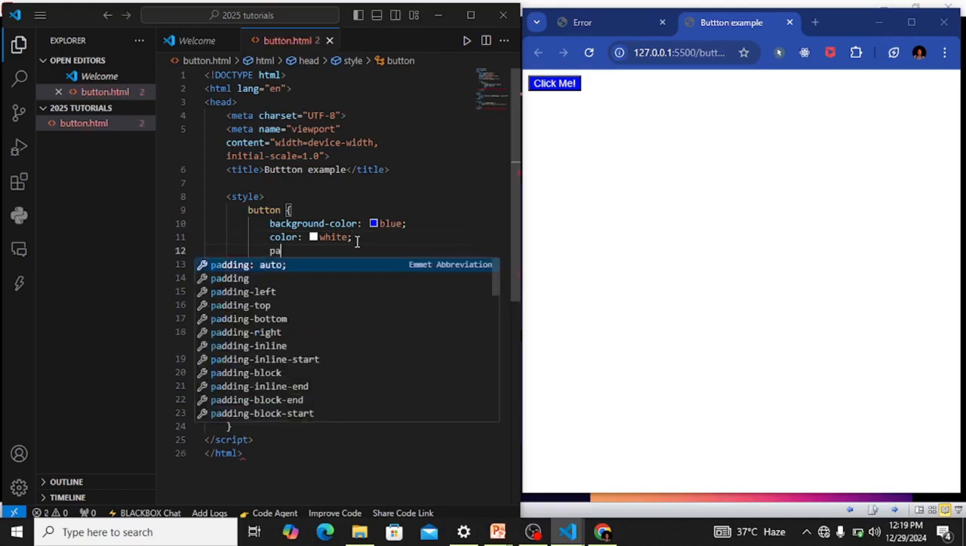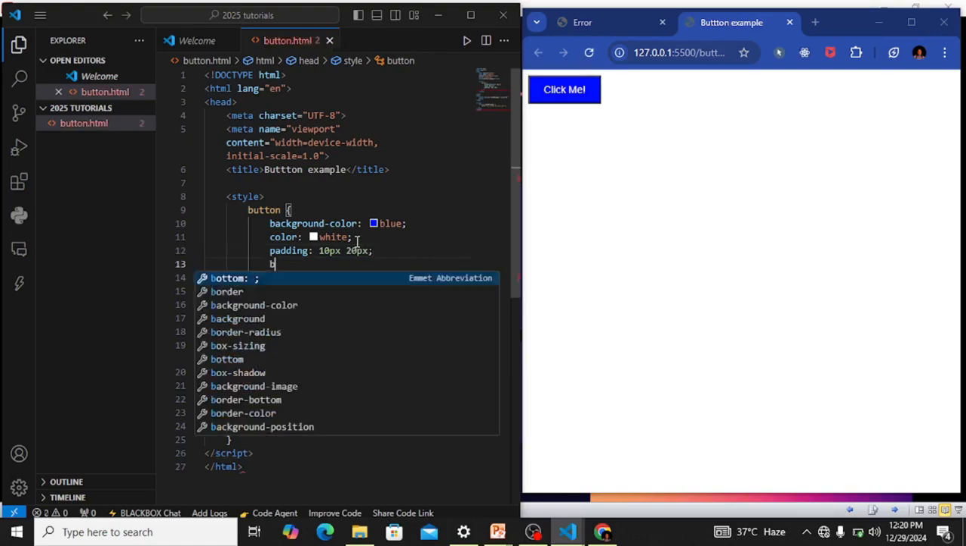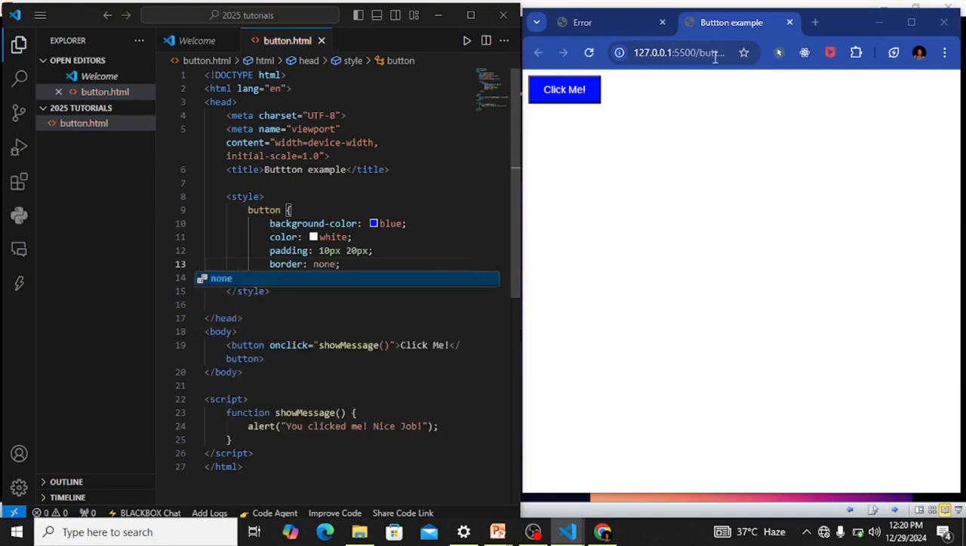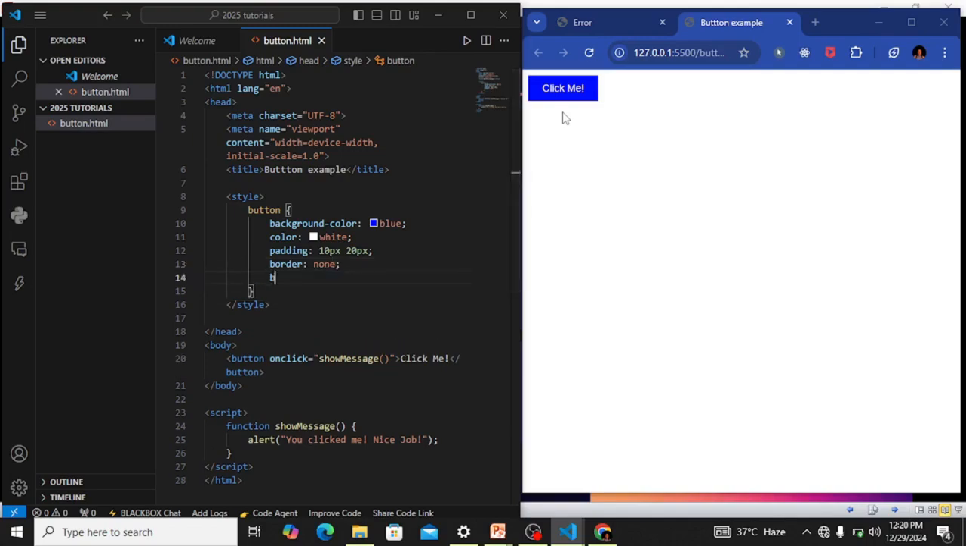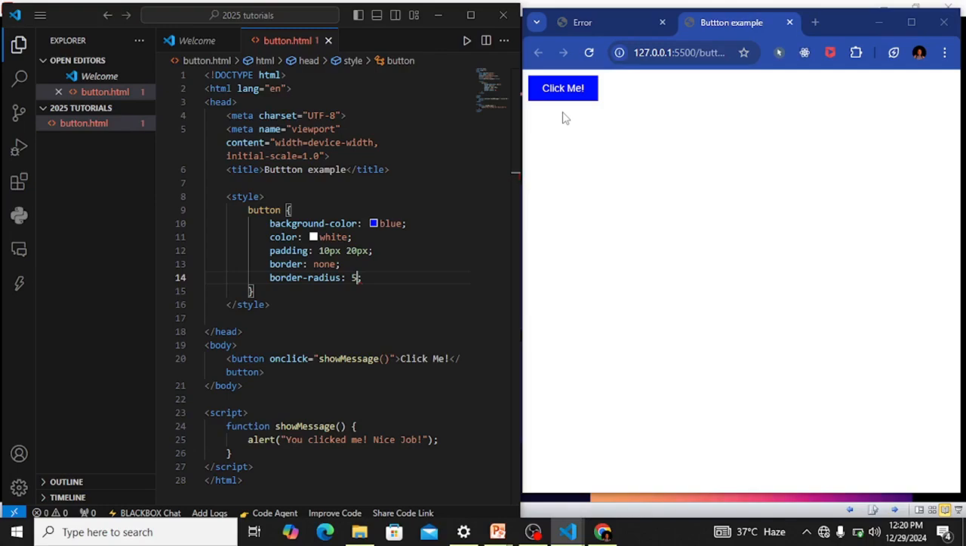Let's give it a padding of say 10 pixels, 10 pixels height and 20 pixels wide. Good. And then let's give it border. Let's remove this black thing showing on it. So let's say border none, to take off that black border showing. Good. Then let's create a border radius to be say 5 pixels, so it should not be so sharp.